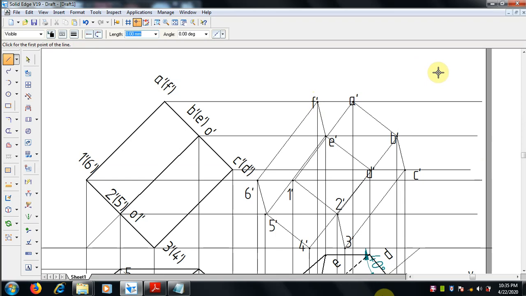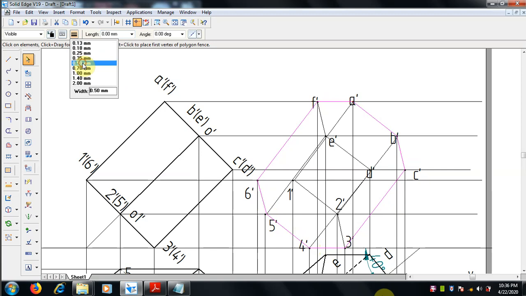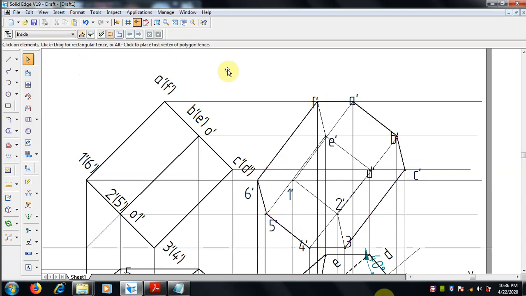Almost 80% of work is done, and only we have to do visible edge and invisible edge, that we have to show here. So we can select the outer boundary, as I said, which are all outer lines. Select the outermost lines of the view first and then make them 0.5 mm thickness. So this is the outer boundary that we will see in the view.